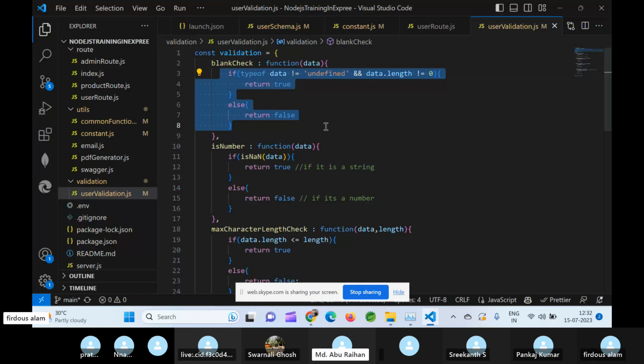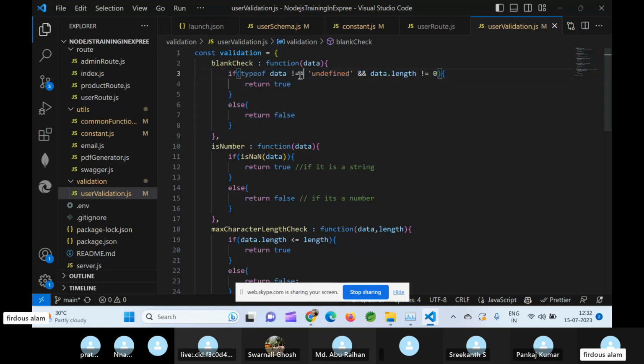But I think for an object, this condition will need to be checked, because an object will not have a length property. I think for an object, this type of undefined check will work. But the length condition will fail for an object. Yes.